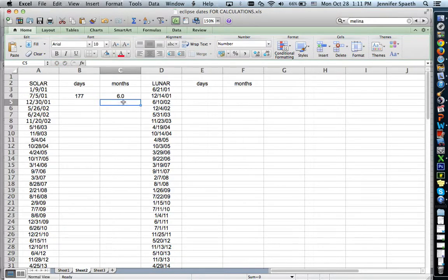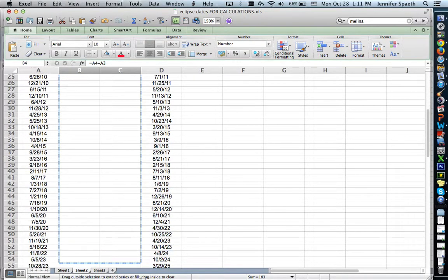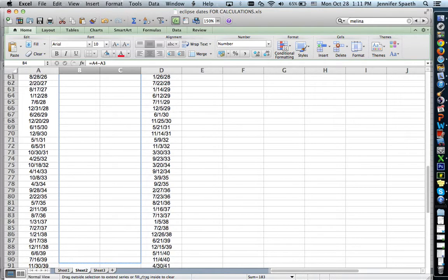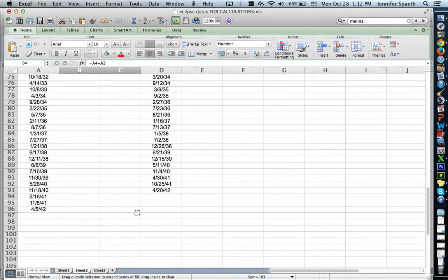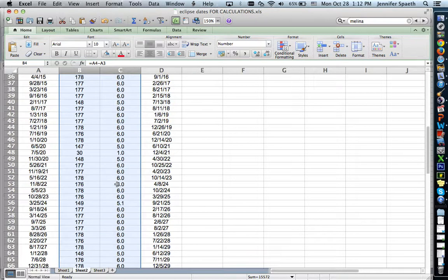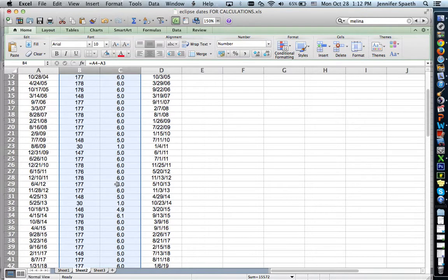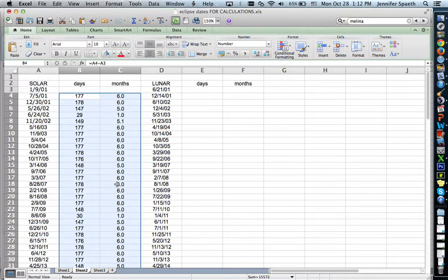I've asked it to round to the tenths place. Now I don't know if you remember this, but you can highlight both of them and click and drag. Remember this really cool application? And this shows us some stuff. Okay? And you can do the same thing over here for the lunar eclipses.